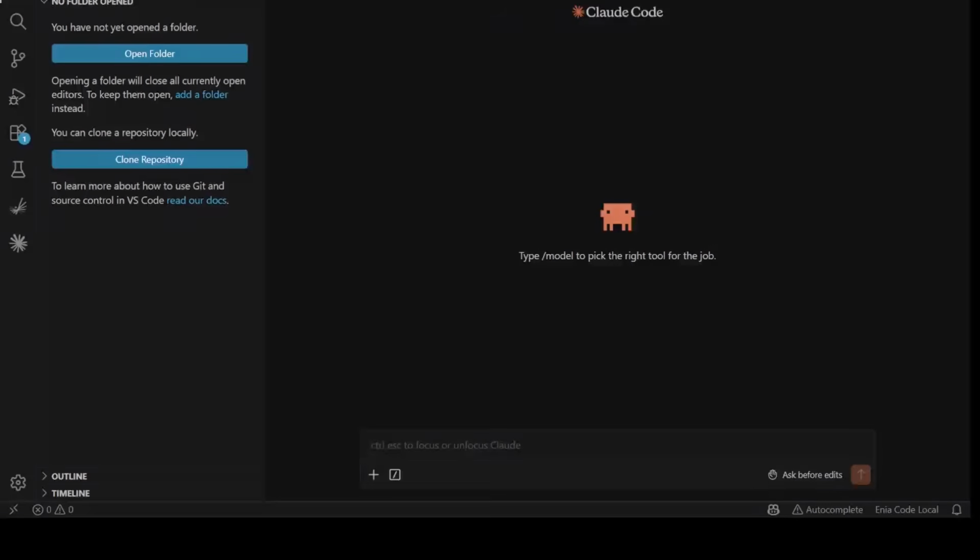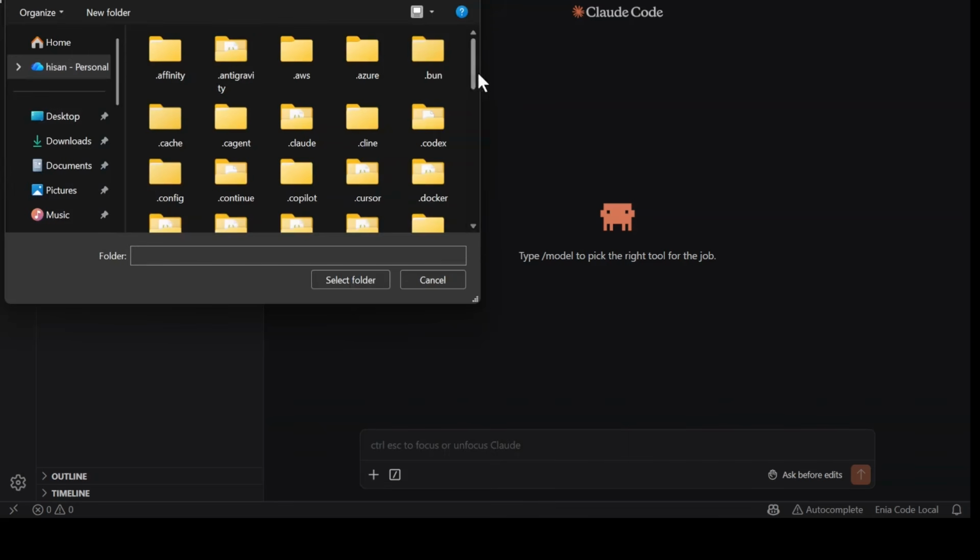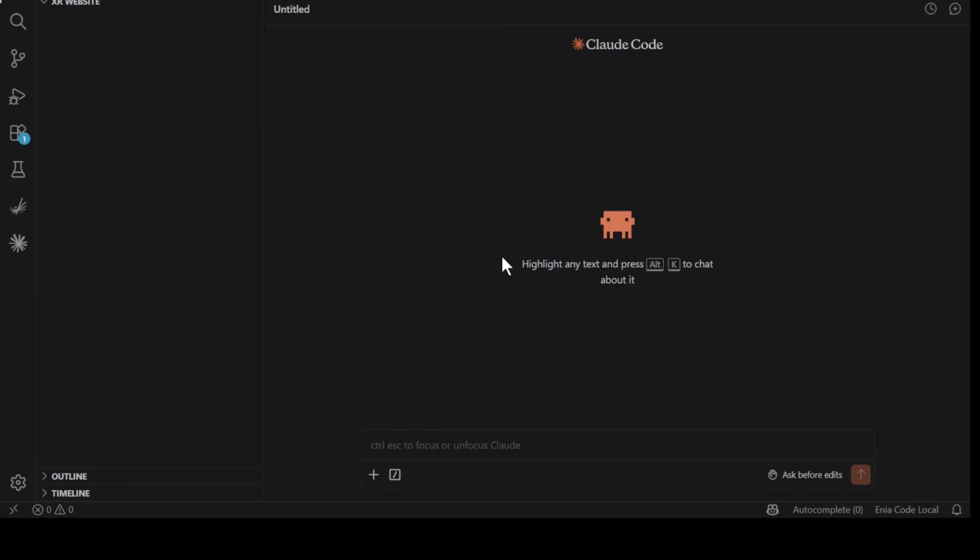Next up, we need to actually open up a folder or directory where we are going to create the project. For which, just click on this open folder button. Choose your folder, if you don't already have one, create a new one from here, and here's what you'll have. Now this is your file explorer where you can see all your files, directories, etc. And this is your chat as you know.